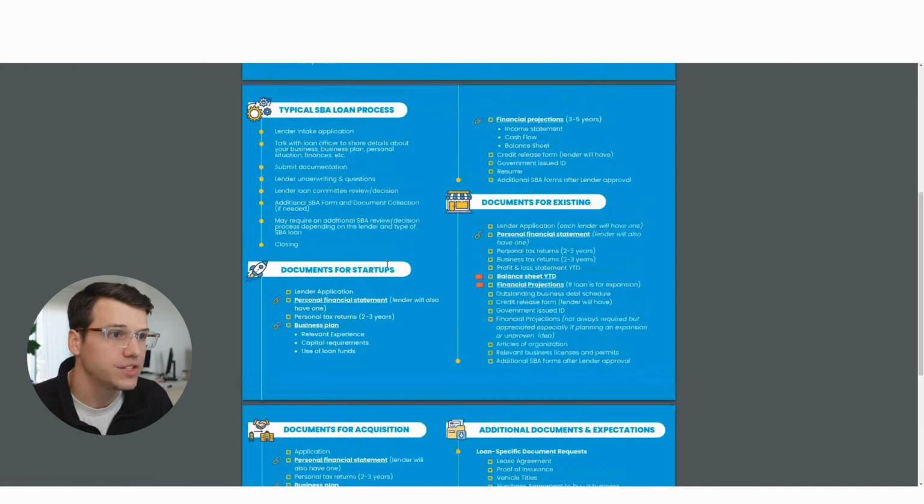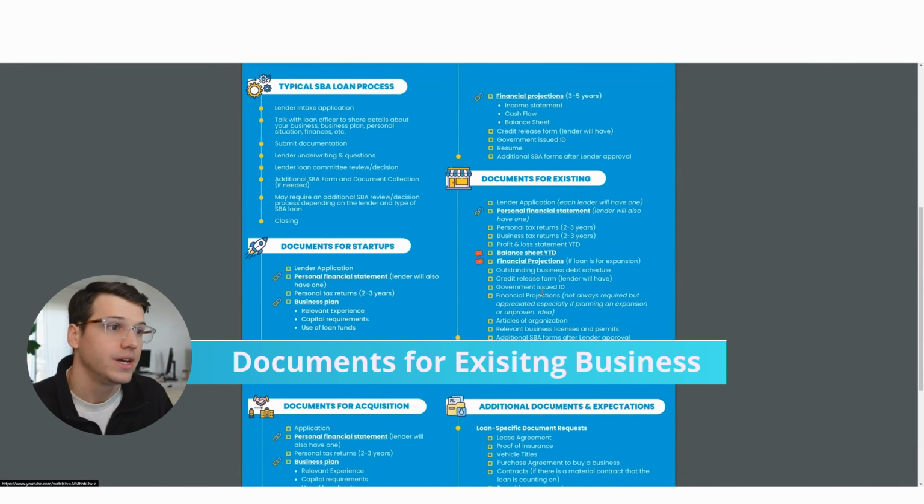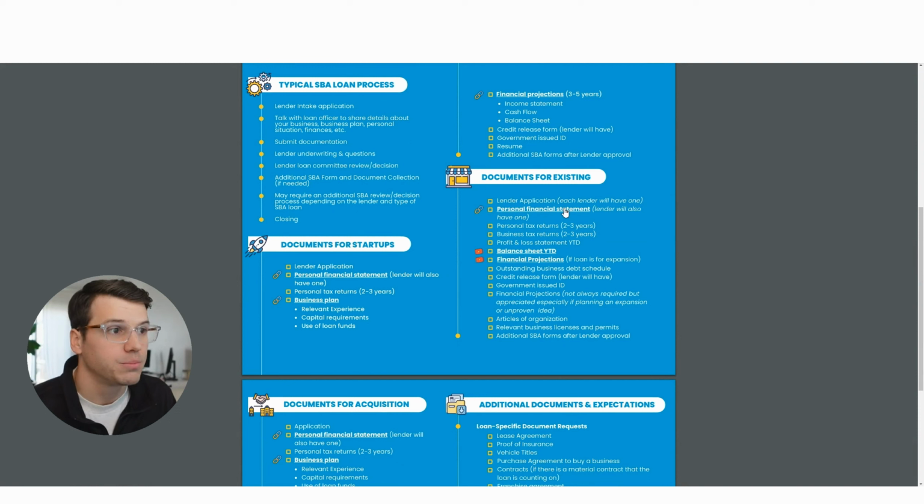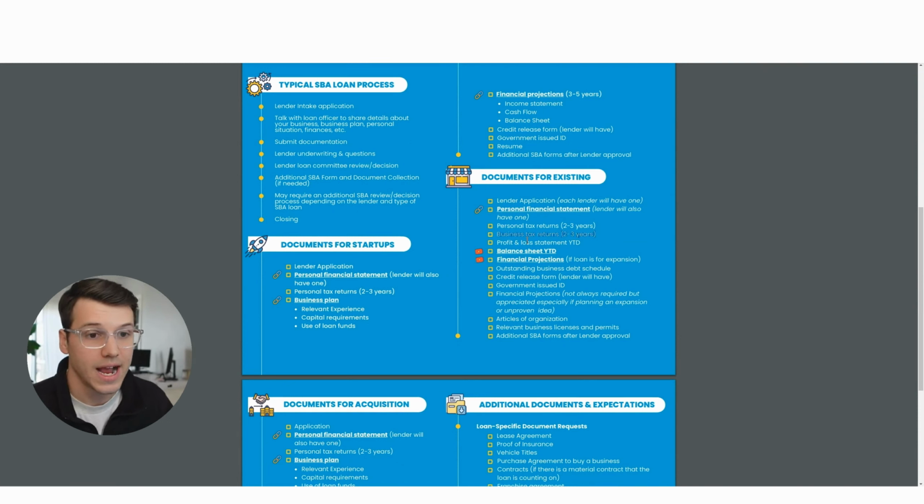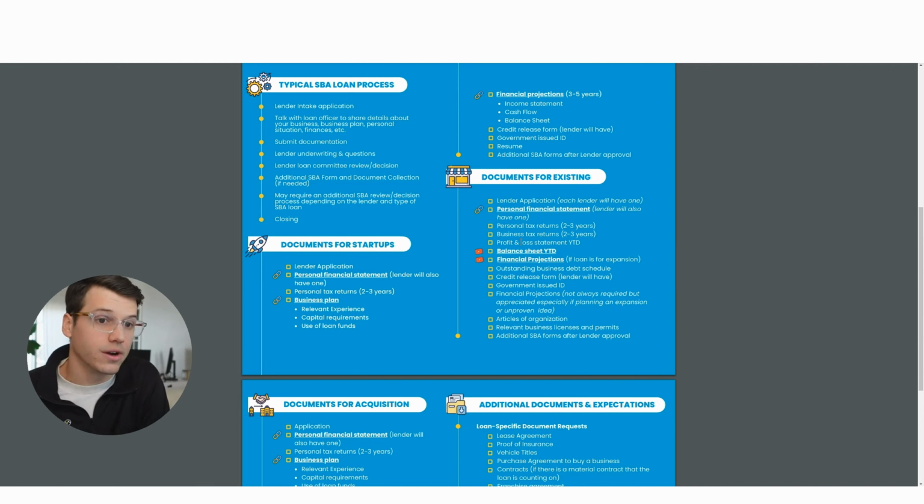Documents, continuing on, let's do the existing business. So similar lender application, personal financial statement, personal tax returns, but then we're also going to do 2 to 3 years of business tax returns. You're going to need to have financial statements. So not projections, but a year-to-date income statement. Some lenders might want the last year's full year of an income statement or a profit and loss. They're going to want a year-to-date balance sheet. This right here is linked to a free balance sheet template and a video on how to fill it out. Grab that. You can use that.